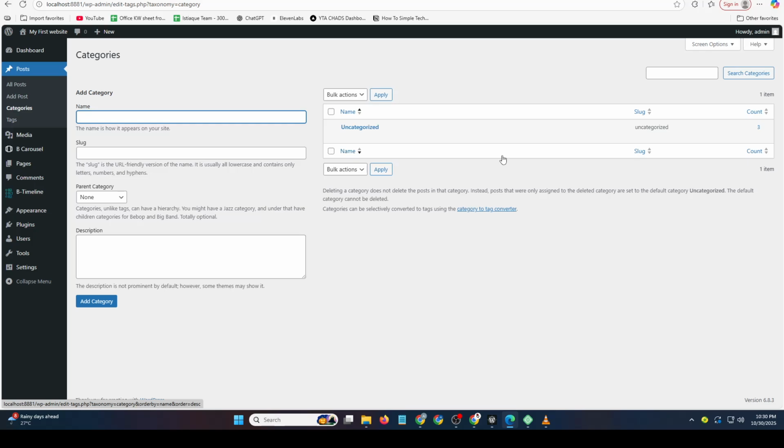And that's it. You've successfully removed the description column from your WordPress categories section in just a few clicks. This small tweak keeps your dashboard clean and makes managing categories a lot easier.